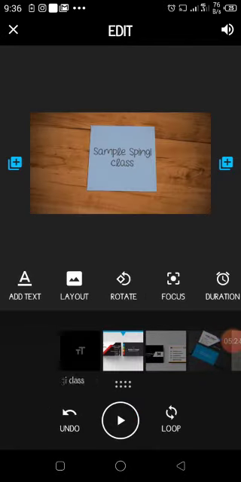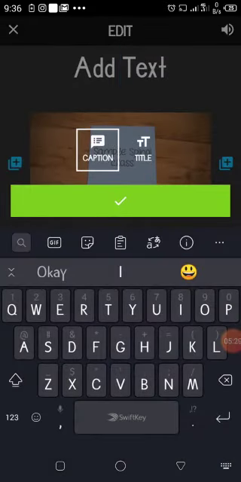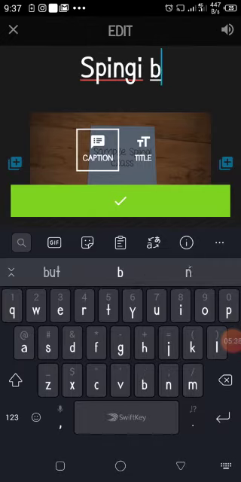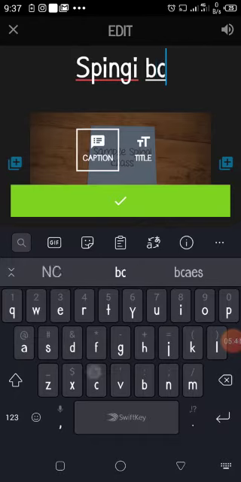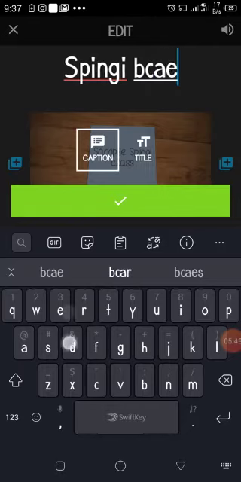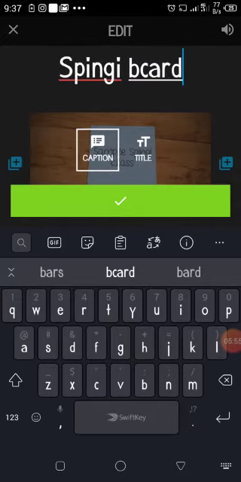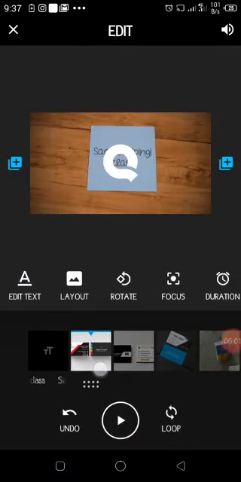Now I can give this a caption. Let's say the caption will be springy business card. Let me just use big card because of our time. Big card. It seems these keyboards or touch keys have a mind of their own. You see? Hey, God have mercy. Now select OK. So you can add it like that for everything.